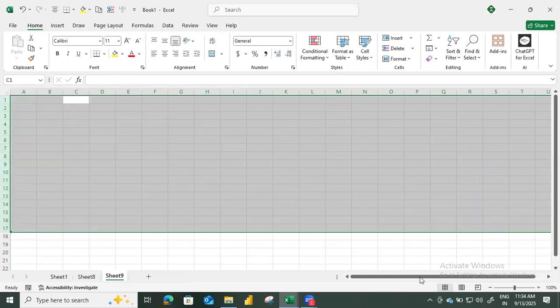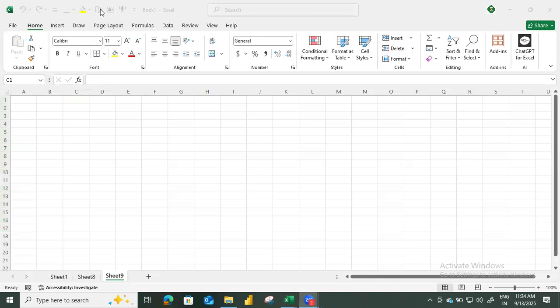As I mentioned, the first thing is your title bar. In the title bar, you have minimize, maximize, and close at the end. And then this is your quick access toolbar, wherein you can add Excel functions which you want to use quickly. By the name, quick access toolbar means functions you want to use quickly.